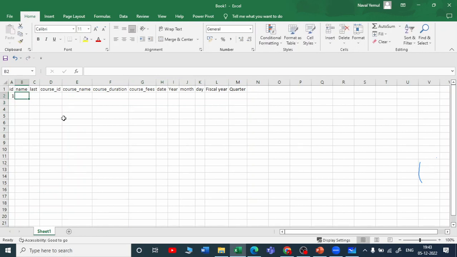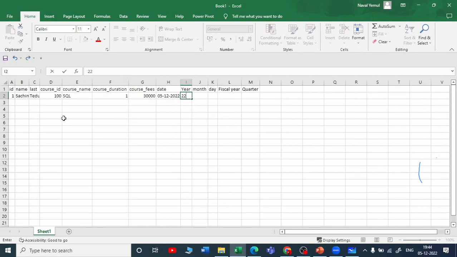Okay, now let me add a few values to the columns. Suppose ID 1, the name is Sachin Tendulkar, and he may register for course ID 100, and course ID 100 is maybe SQL. He is not going to register, I have just taken the name. It is for 1 month duration, and the course fees is, for example, 30,000. Today's date is 5/12/2022, the year is 22, the month is 12, the day is 05, the fiscal year is 2022-2023, and the quarter is quarter 3.